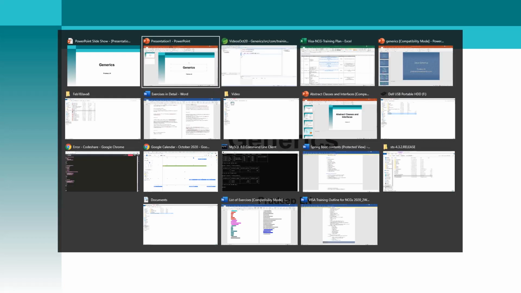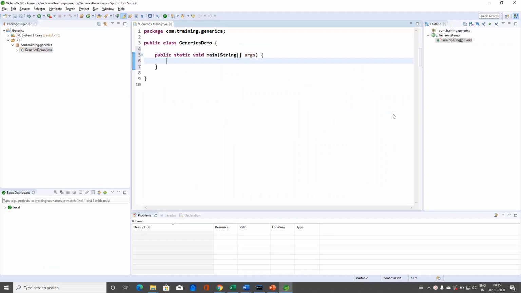By now, in the lessons related to collections, it's very likely that you would have already used generics. Let's do a quick recap of that. What's the basic need for generics? Well, it provides compile time type safety and no need for explicit typecasts.